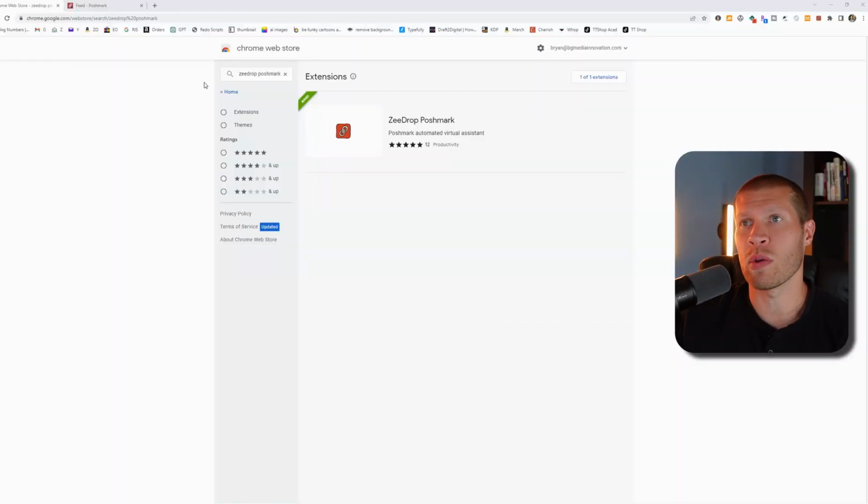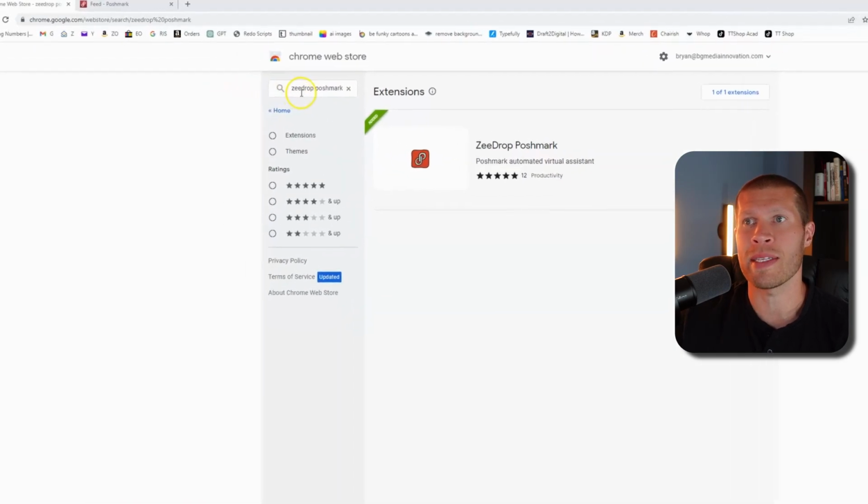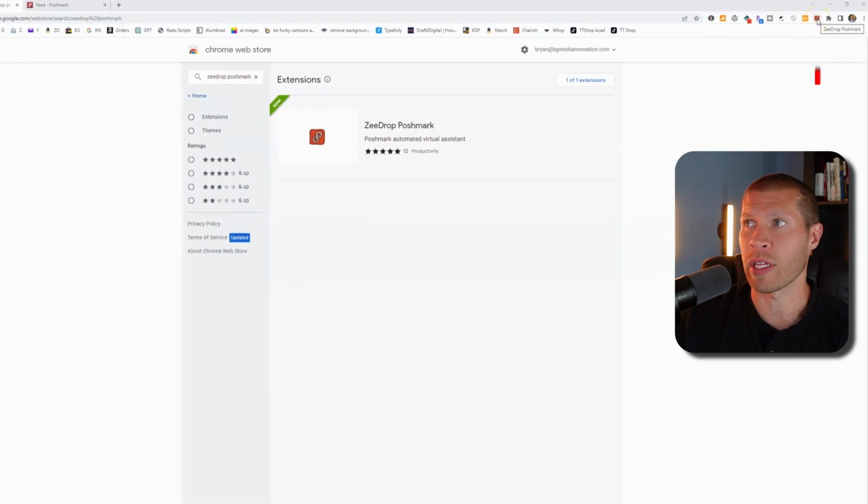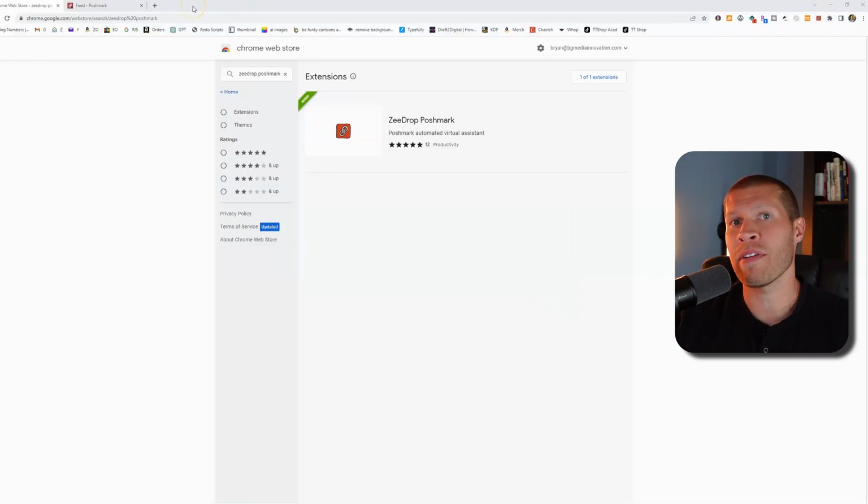So the first thing that you wanna do is go to the Google Chrome web store and then type in ZDrop Poshmark, and you'll see this extension pop up. Then you're gonna install it, and it's gonna look like this right here. And then once you have it installed, this obviously assumes that you've already purchased ZDrop.